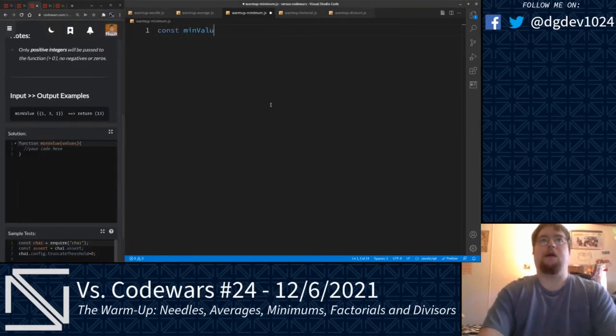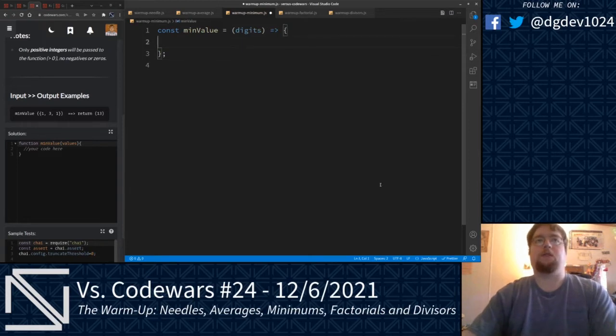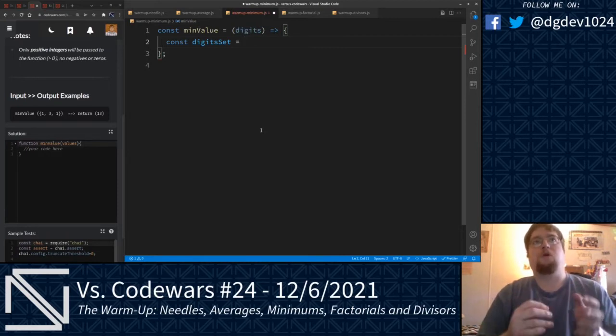Const minValue, and I think a better term for this parameter would be digits. What we are going to go ahead and do is convert this digits array into a set. Now in JavaScript, the set object only allows one single instance of its elements. For example, you can't have more than one instance of the number 1 in a set, unlike what you could do with a regular array.